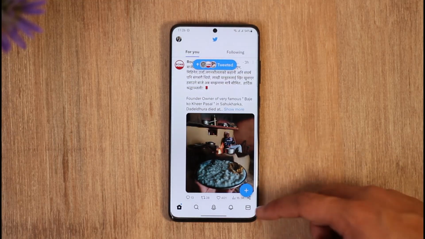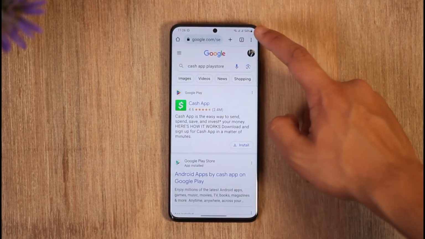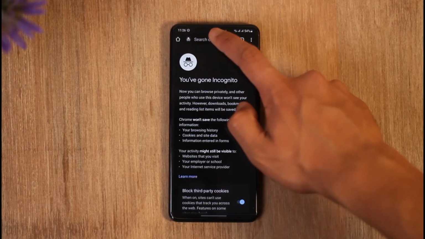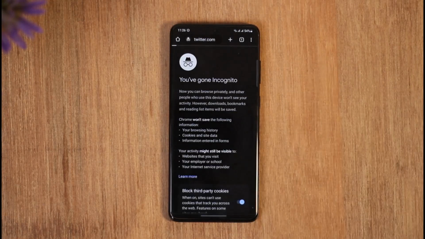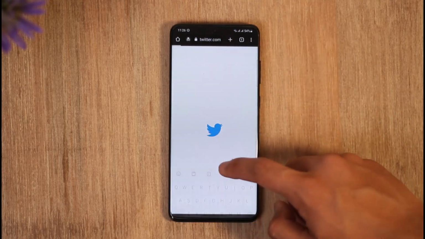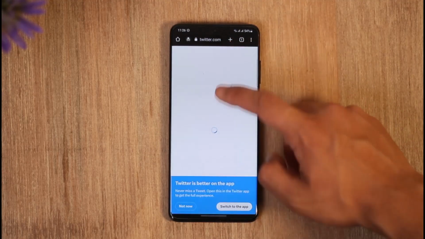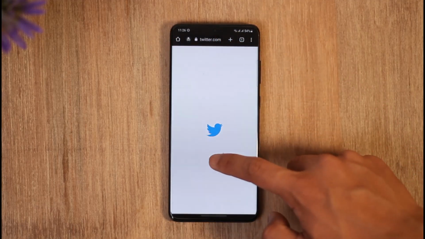In order to confirm whether or not you've been shadow banned, I recommend you do one thing. Open up your browser, go to an incognito tab, then go to the Twitter search page, or you can just type in twitter.com here. Once you go to twitter.com, you can simply find the search button over here. Just type in your username in this case. So let me also go ahead and do that.